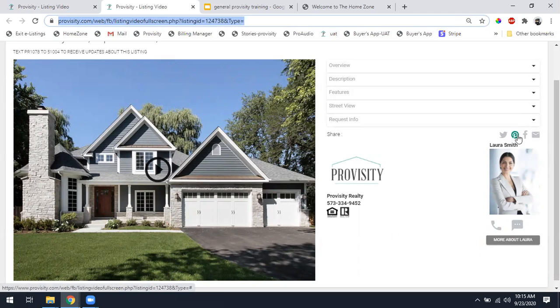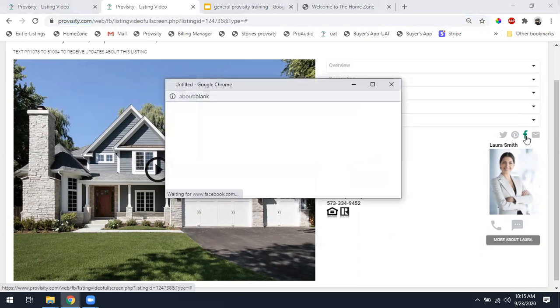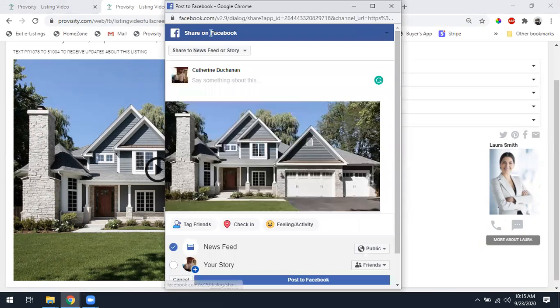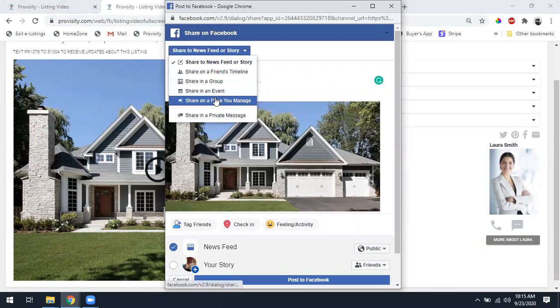There's buttons here that are going to allow you to easily share. So let's start with that sharing on social, share it on Facebook. All I have to do is click, it loads it up. I want to share it on my page.